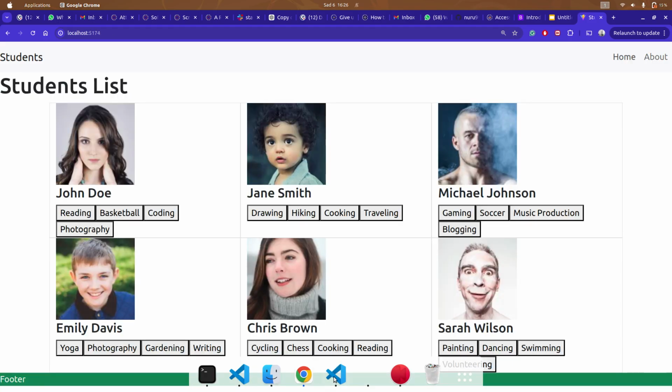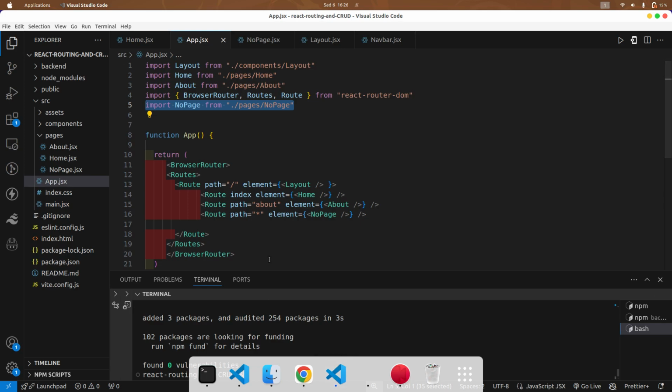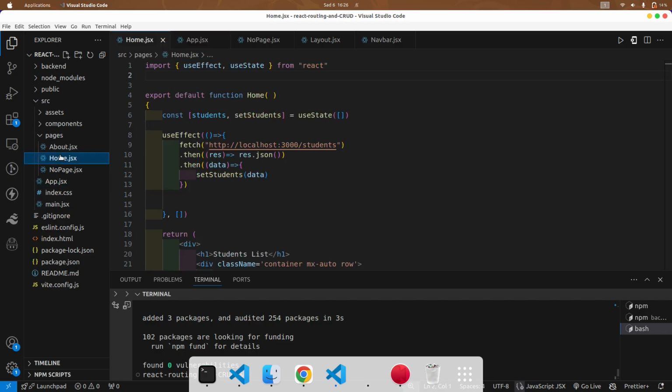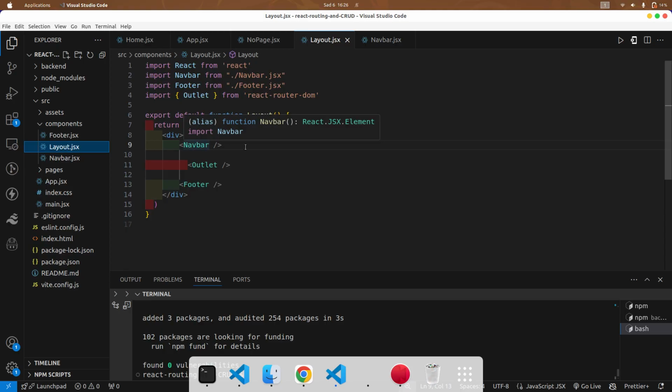All right? Yes. So to summarize this, you will realize that we created our pages here, all our pages. Home, about, yes. Inside our home is where we are fetching our data. I go to components, we have the layout, we have the footer and the navbar. And these two are actually rendered inside the layout. Inside the layout, we have the navbar at the top, the outlet in the middle.